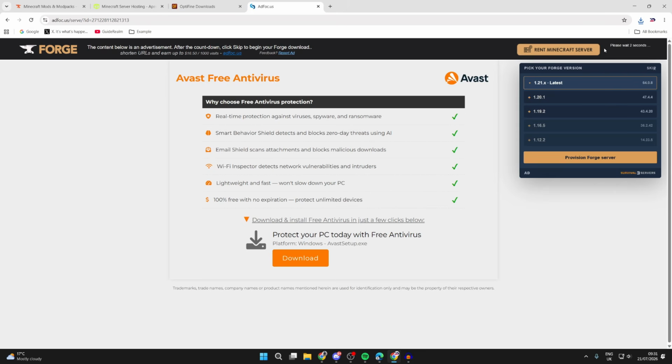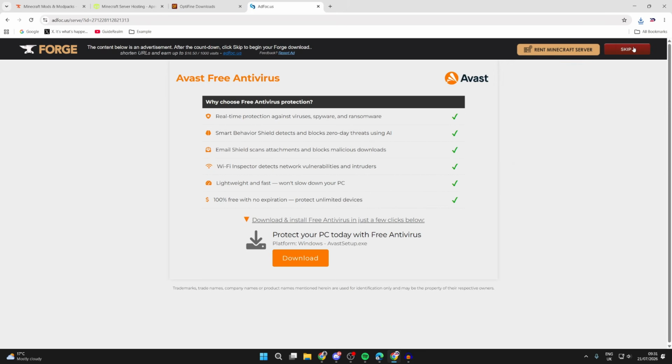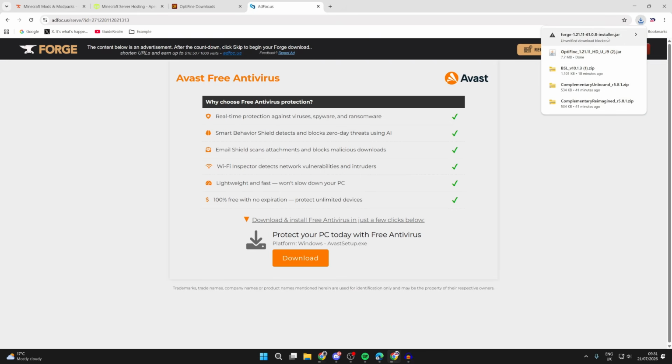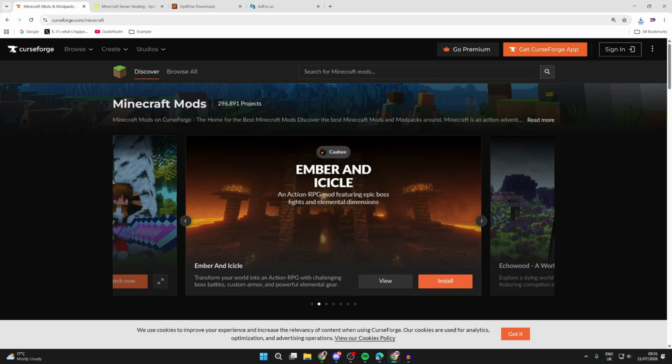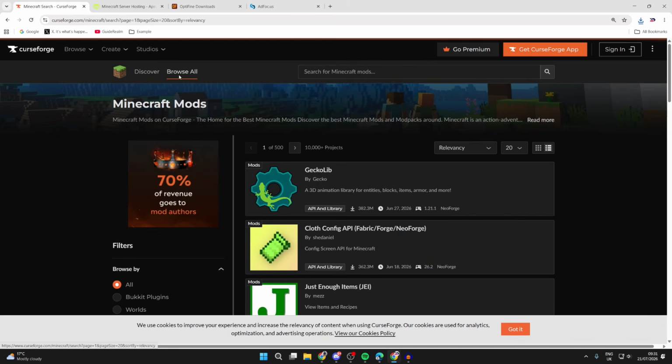You're then brought to the ad wall. Once again, wait for the skip button in the top right and press skip. It's been blocked. If I click on it, press download. I've had it before, it's safe. And then we can come back to CurseForge here. You can press browse all at the top.